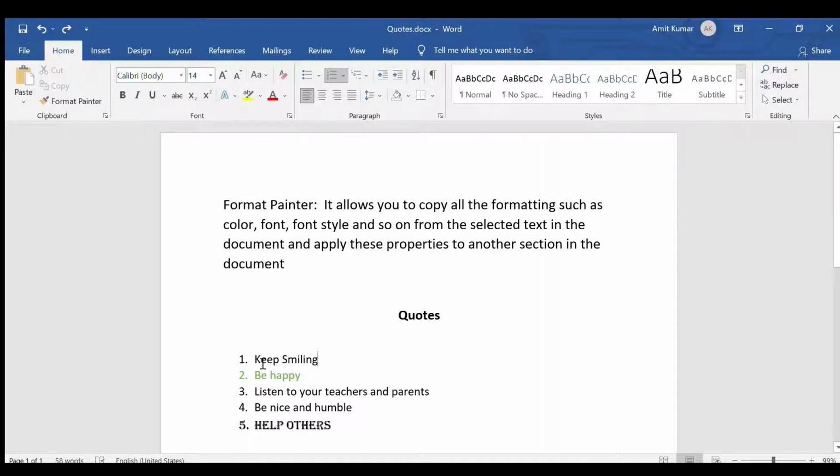So these are some of the codes. You can see the second code is in the green color and the fifth one has a different font. These ones are in Calibri and this one is Algerian. Now if I want the first code to be also in the green color, what I will do is select this particular second code, then click on this option Format Painter, and then take my mouse and select this first option. So you can see now the keep smiling code is also coming in the green color.